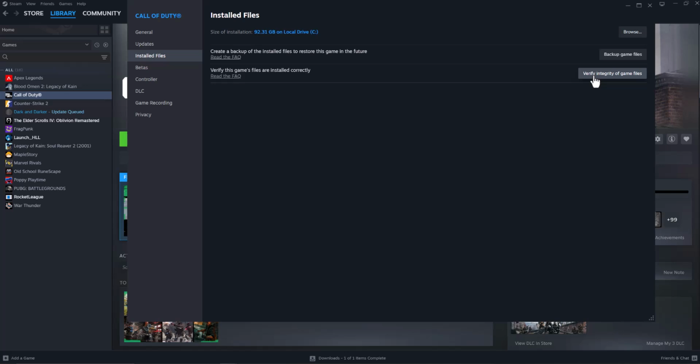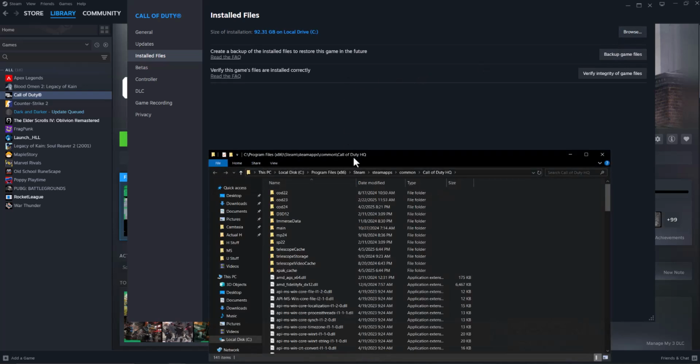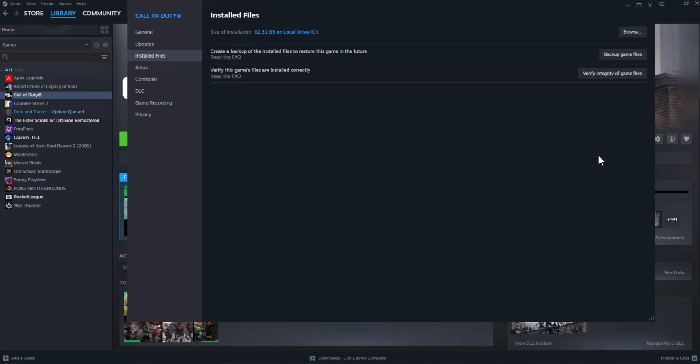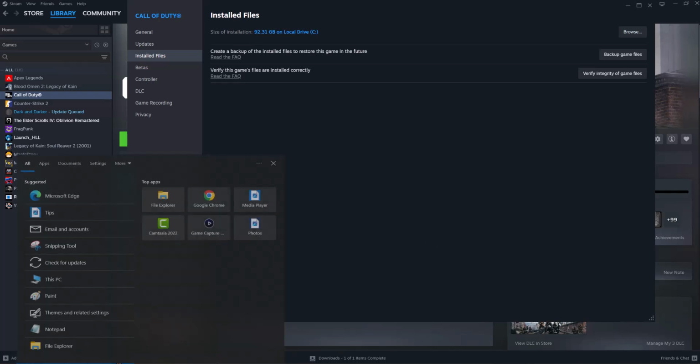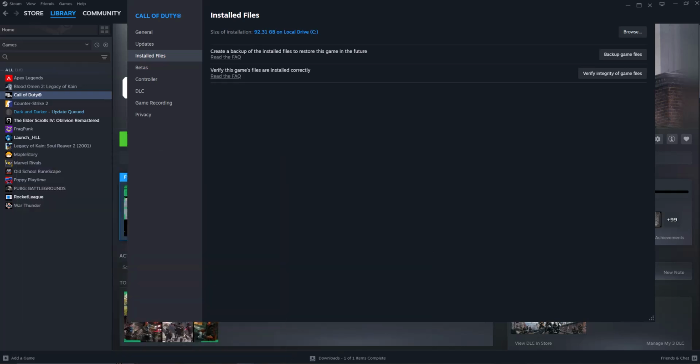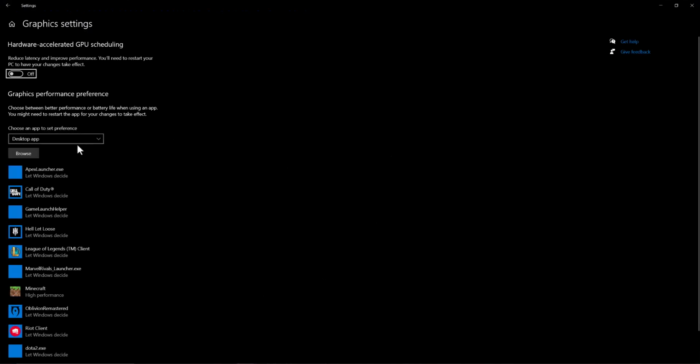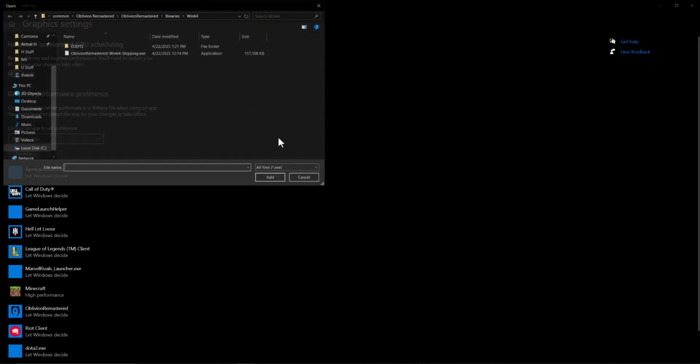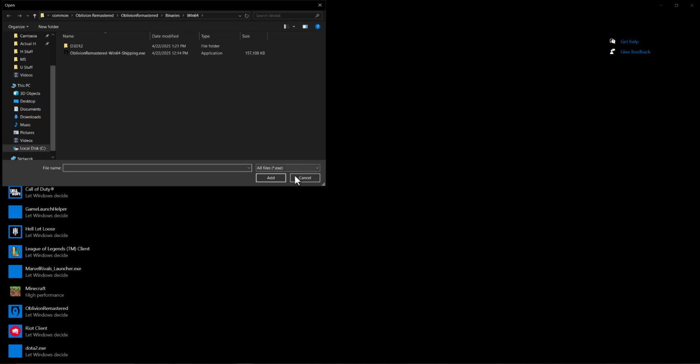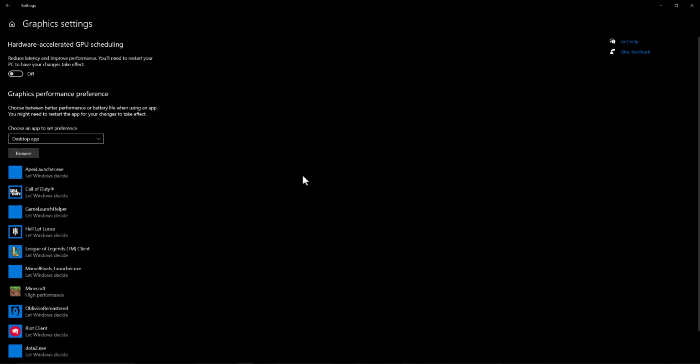But if it doesn't, we're basically going to move on to the next step, which is you want to click into browse, and then you want to copy the path of whatever game is causing you the issues. Then you want to go to your search bar and type in graphics settings. In here, you want to press browse and paste the path for whatever game was causing you the concern, and press add. Whatever exe file is there, press add for that.